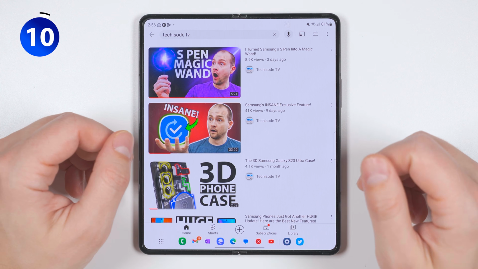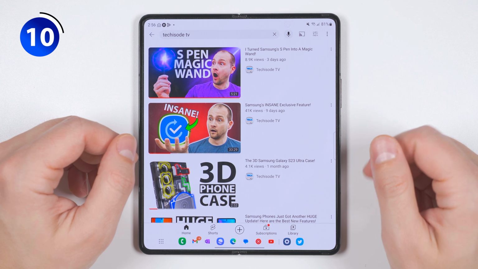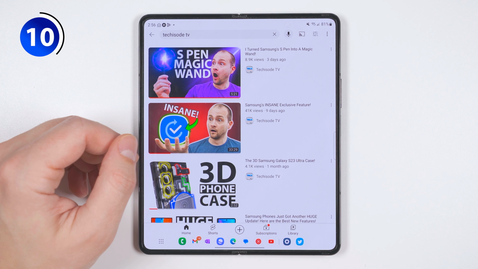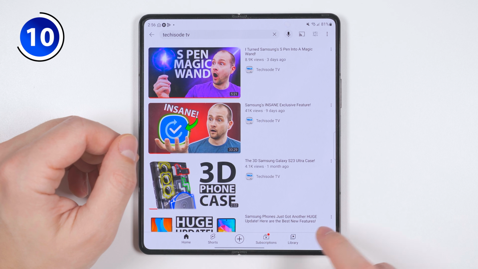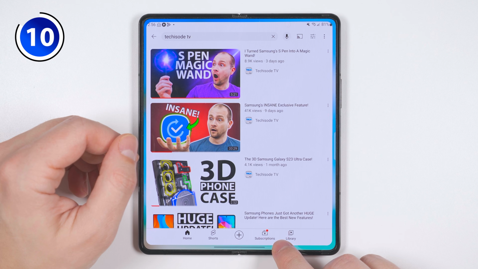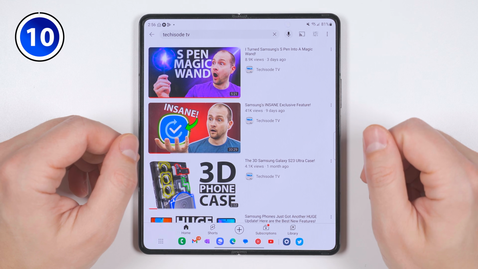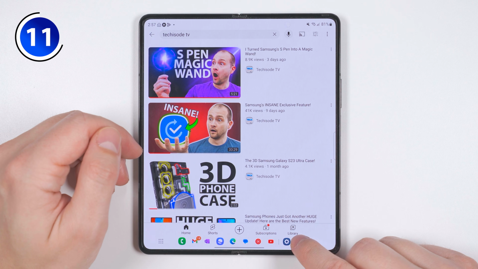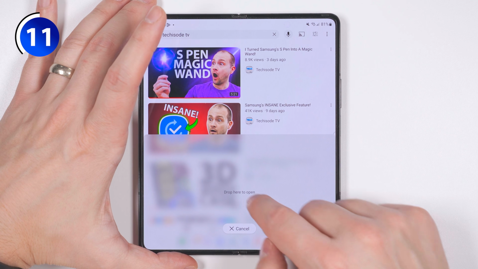If you have a fold-style device or a Samsung tablet and you're using the swipe-style navigation, you can minimize this app bar at the bottom by long pressing just to the side of it. Then you can long press to the side of it again and bring it right back. And speaking of this app bar, if you long press one of the applications, you can quickly drop them into a split screen view.